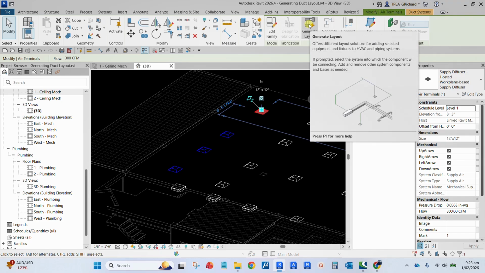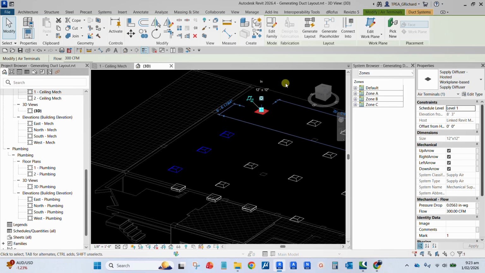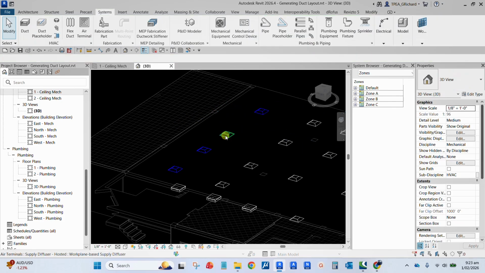By the way, before you generate the layout, it's also important for you to check the properties of your air terminals. As you can see here, it's important to know the elevation, the height. The height is 8 feet 3 inches. So you need to make sure that the duct that you will be creating is higher than your air terminal, of course.